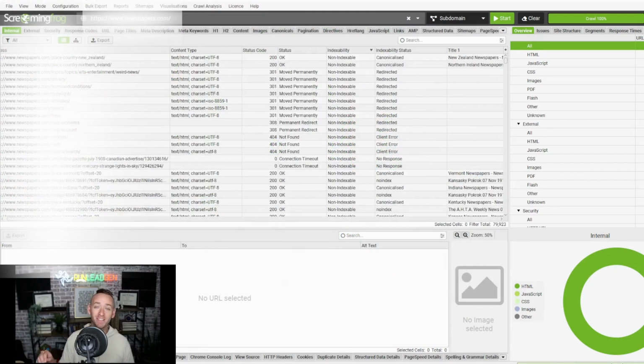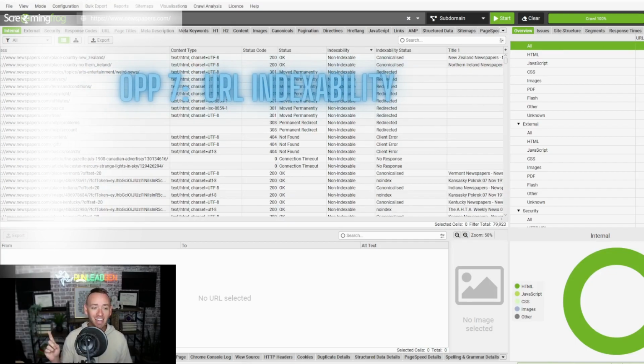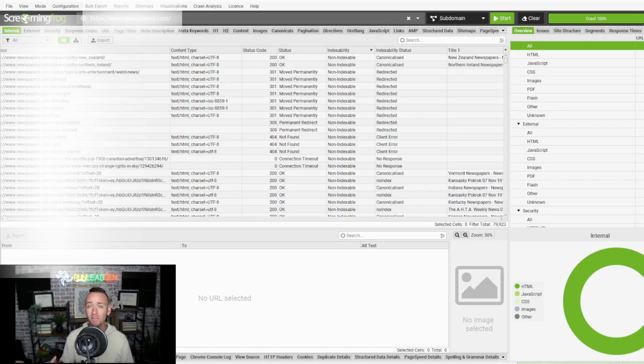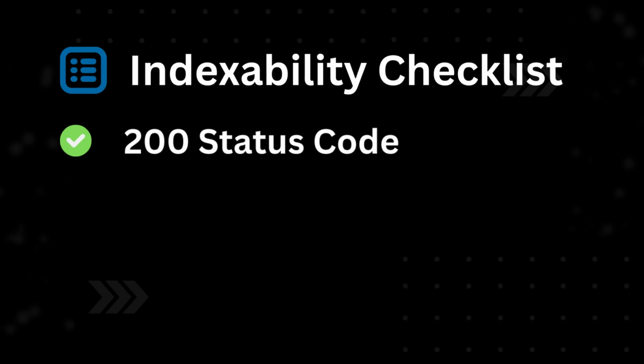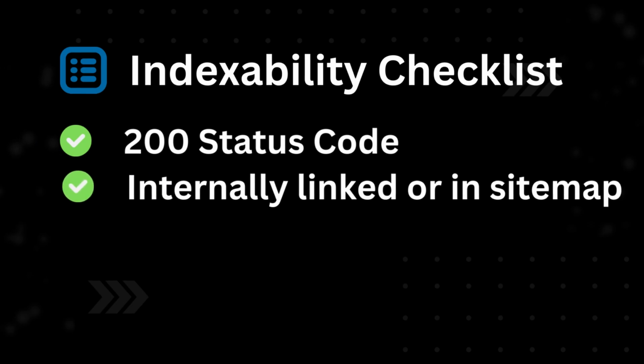Which brings us to the seventh and final process for identifying low-hanging opportunities, and that is whether or not your URLs are indexable. Now, there are 4 key components to making sure a URL is indexable. Number 1, it has to have a 200 status code. Number 2, it needs to be internally linked, so you have to be able to find it from somewhere on the site or in your sitemap.